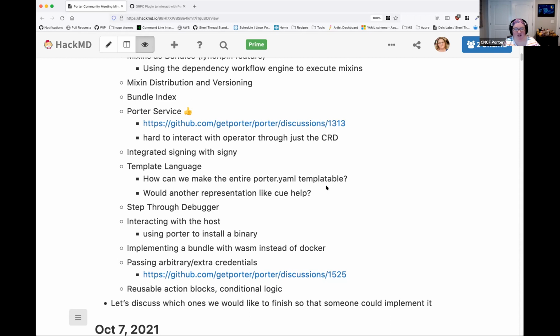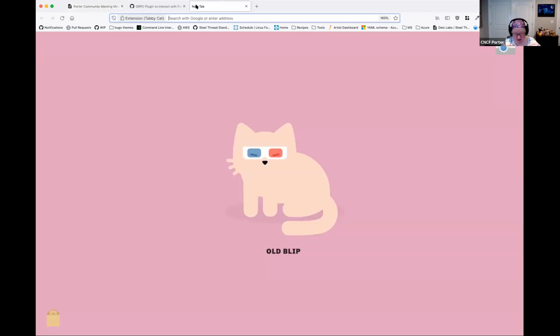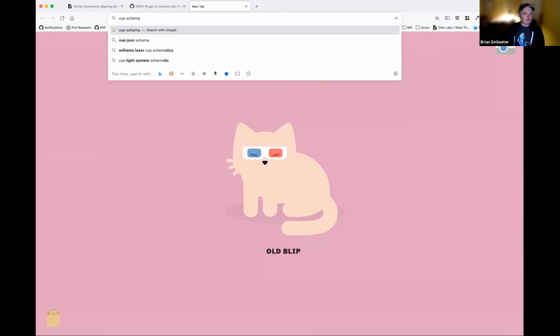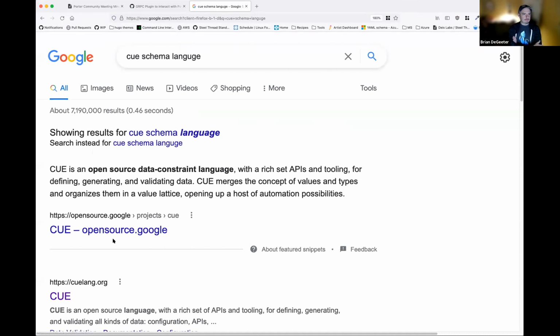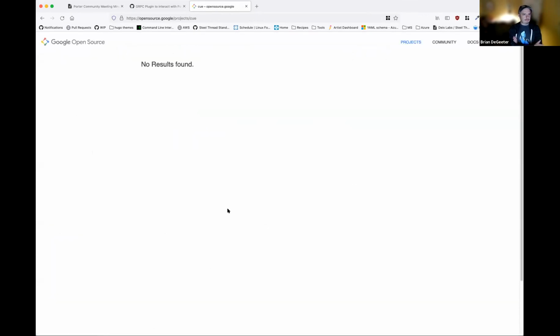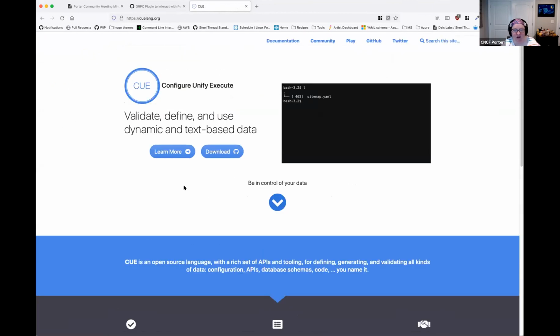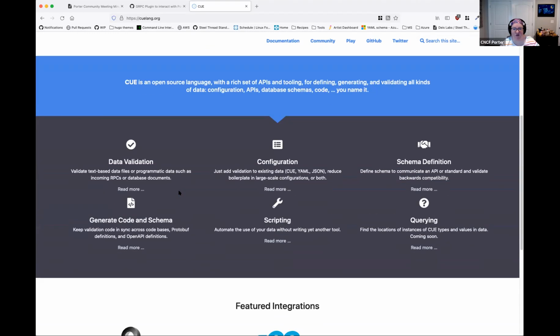But one thing that's been interesting is this wasn't around when we first started, but it's the Q schema language. Let me see if I can find it. Q. Oh, Google. There we go. I don't want to go into this too much, but something like this may be worth spending an hour and figuring out how well this could work for us.